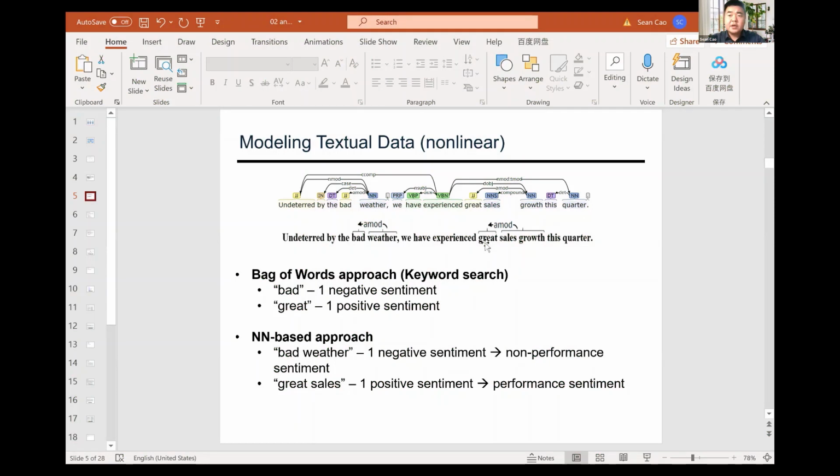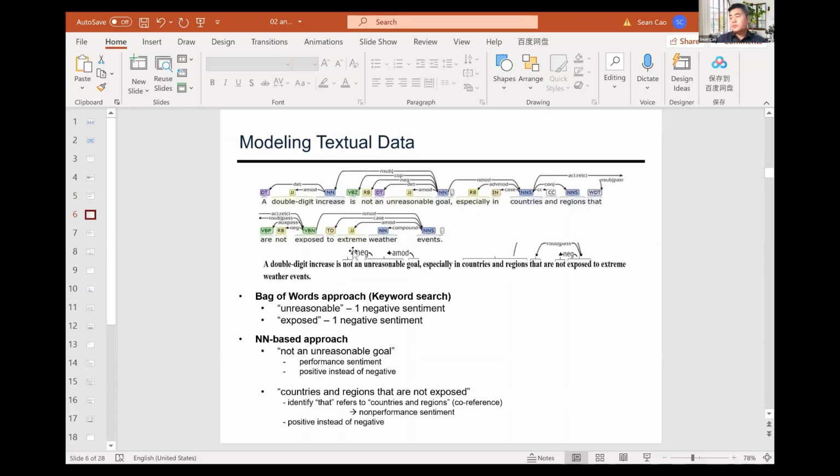Because of that, the keyword search cannot do the job. So what do we need to do? We need machine learning, to get not just the single meaning of the keywords, but also the relation between the words. That's what machine learning can do. Okay, this is the first example. Let's look at a second example.